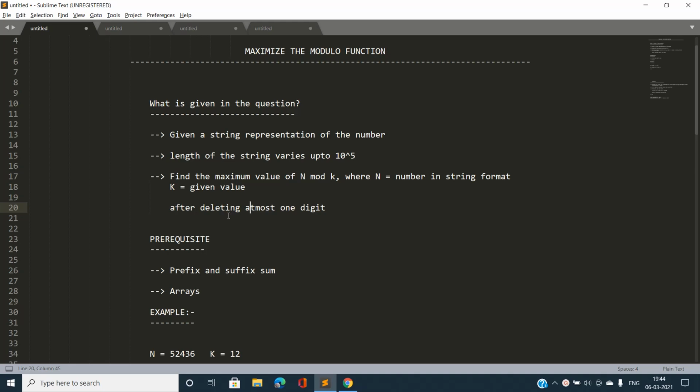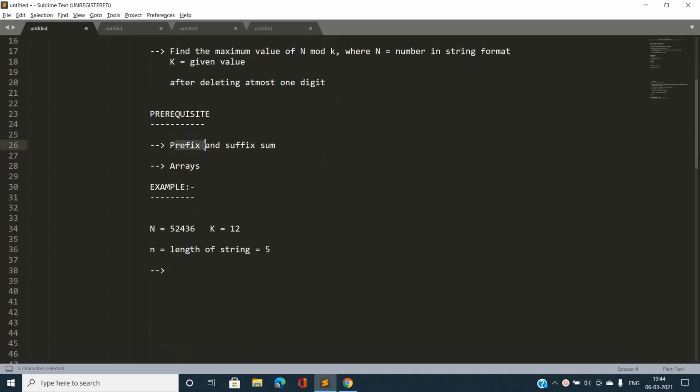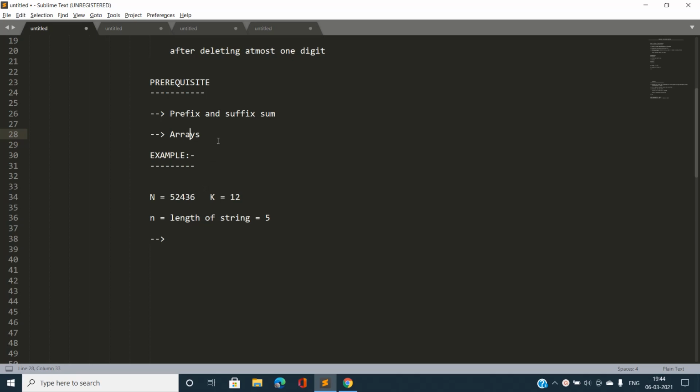So what will be the prerequisite to solve this problem? Prefix and suffix sum. You must know how to calculate the prefix sum and suffix sum of any array in the most efficient way, and also the arrays, obviously. Okay, so let's move on to the example to understand how the working goes and how we can approach the answer. Suppose we have a string of length 5, and the number is 52436, and the value of k is 12.